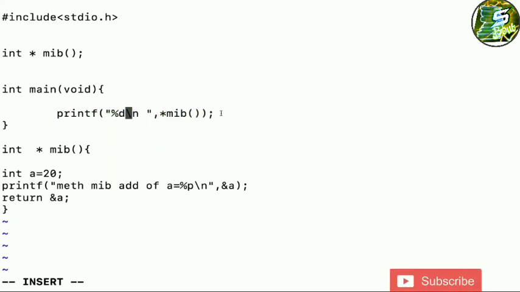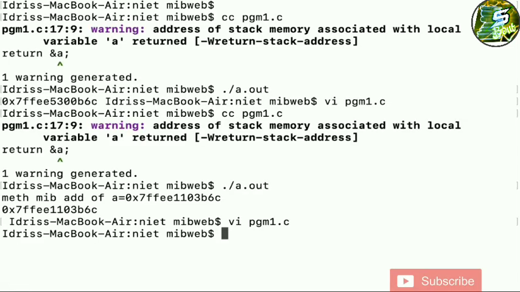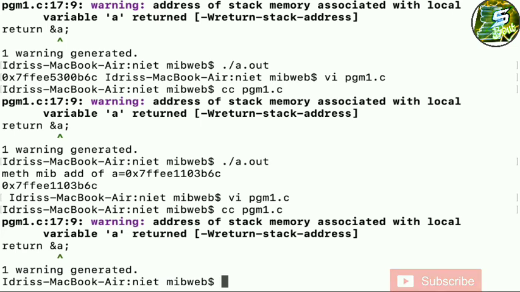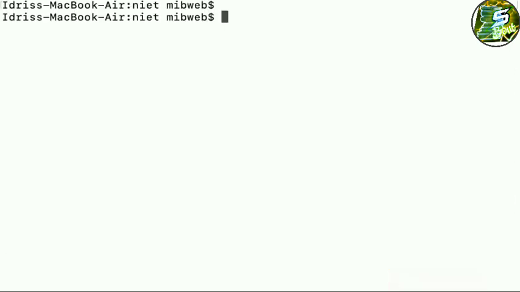What is the value? The value of A. What is the value of A? It is 20. So again, I will save and run it. Save and compile it. I have compiled it. Not to worry about the errors. I'll clear this and enter this, and again I will run this.